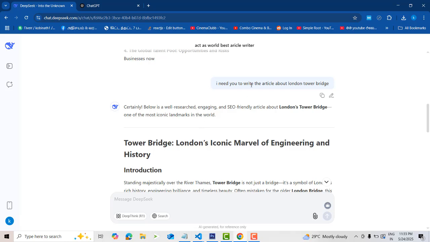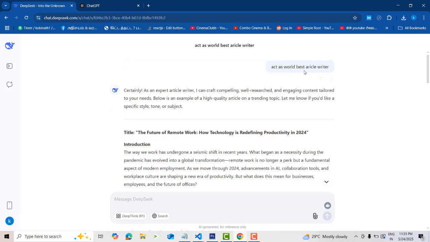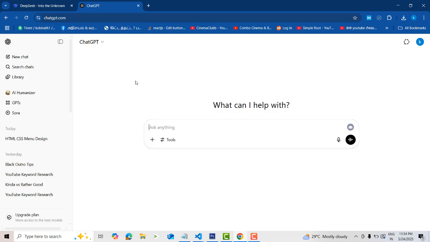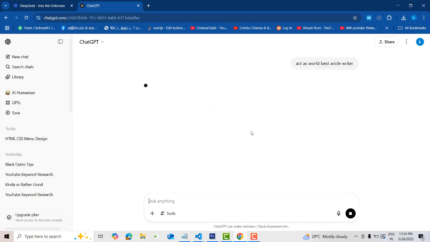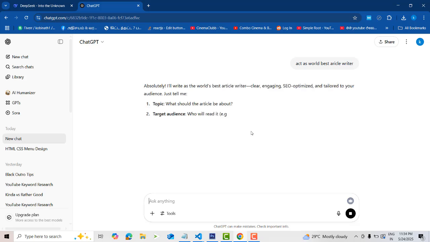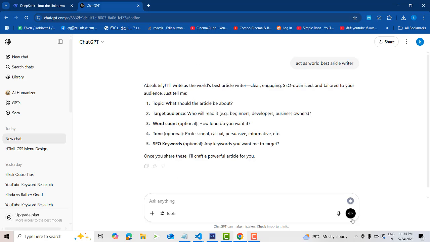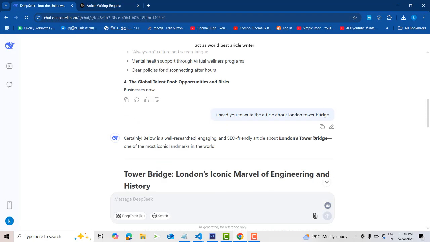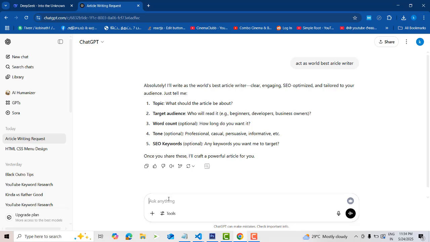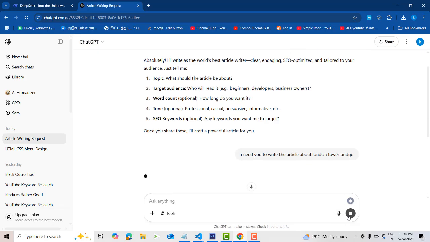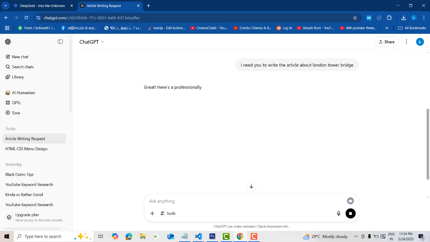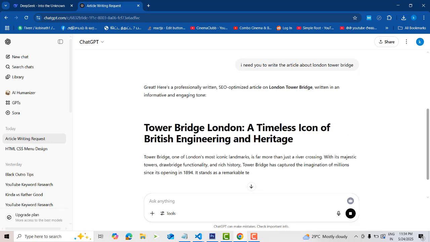No problem. For the same thing, we have a comparison with ChatGPT. Just copy this prompt and put it in first. You don't need to wait until this one is completed. Just stop it and copy the prompt, which is: I need you to write the article. Paste it in the chat box and click on this button. It is starting.